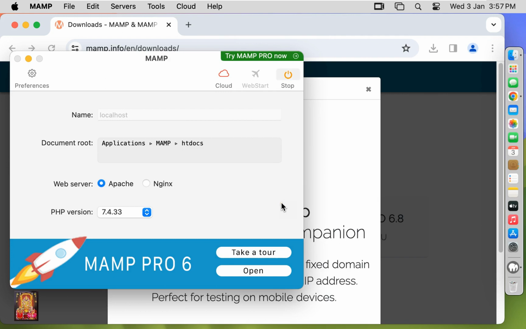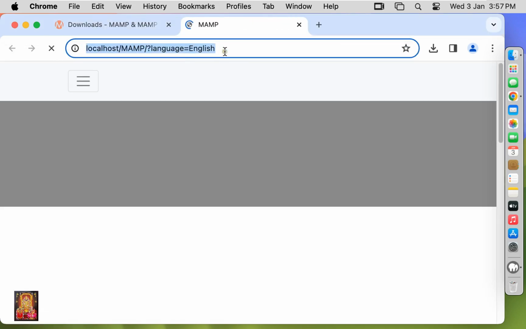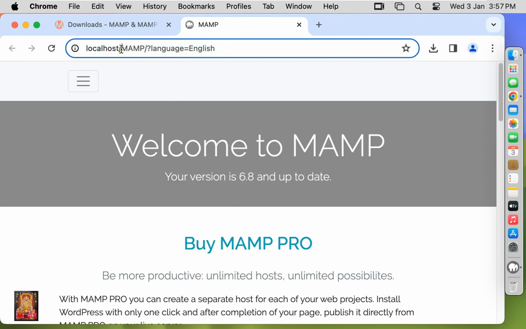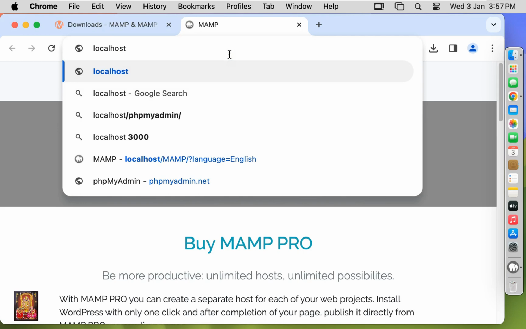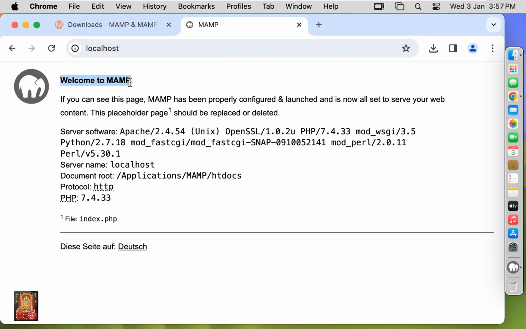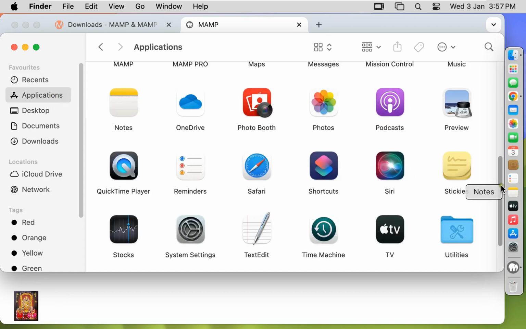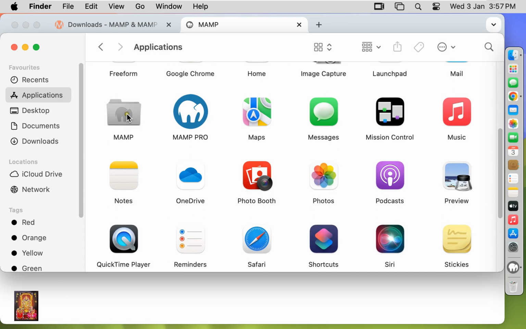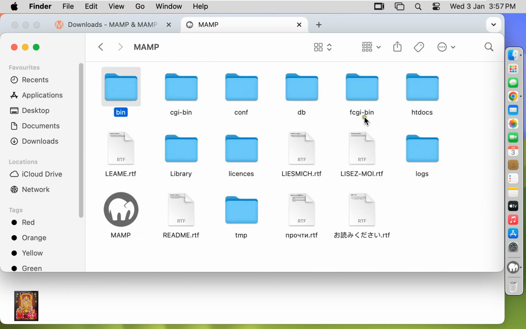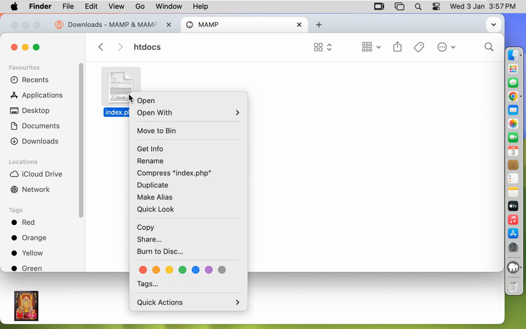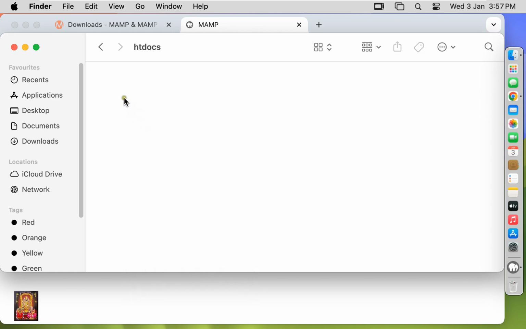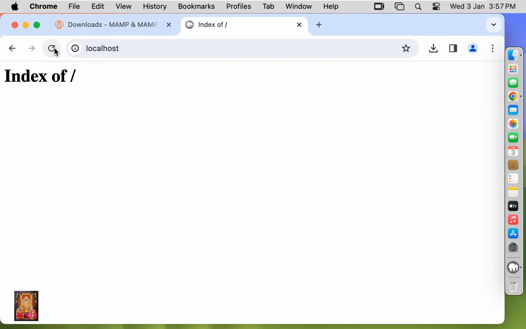Now the Apache services is started. Go to web browser. Type here, localhost. Press enter. You can see the MAMP web page. Go to Finder. Click Applications. Double click on MAMP folder. Open htdocs folder. Delete this index.php file. Let's close htdocs folder. Refresh this web page.